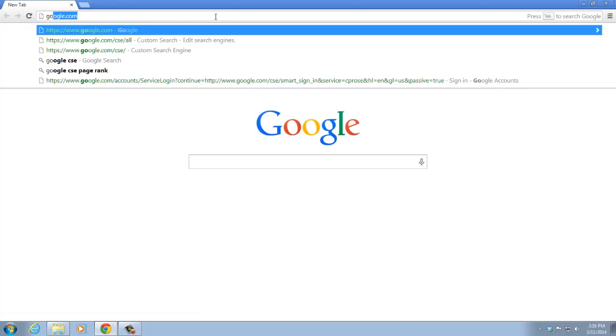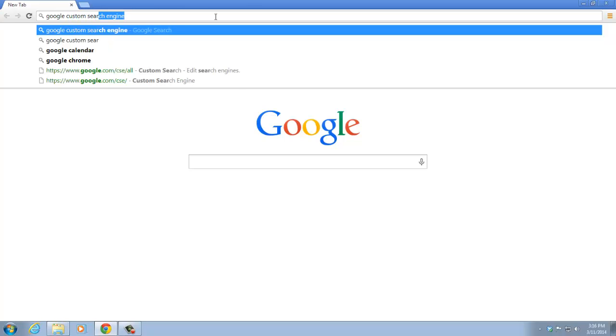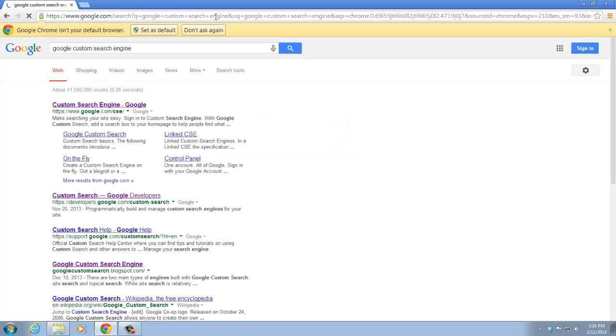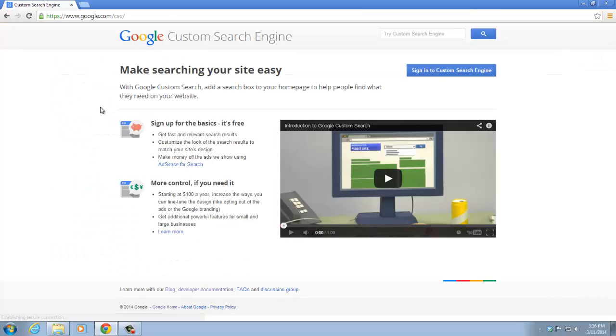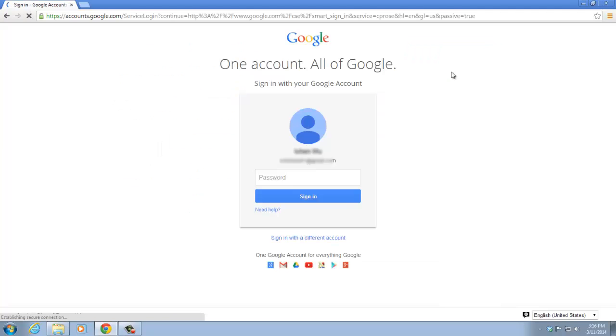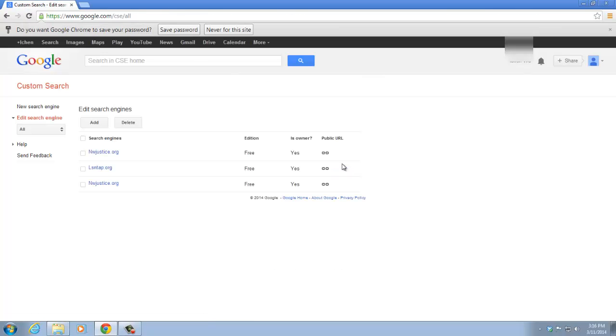First of all, open up your browser and search for Google Custom Search Engine. Click on Custom Search Engine by Google. To use the Google Custom Search Engine, you have to have a Google account. Now let's assume you have it and sign into it. You will see this page. This is like the administrator page for all your custom search engines. Now to create a new custom search engine, we click on New Search Engine.